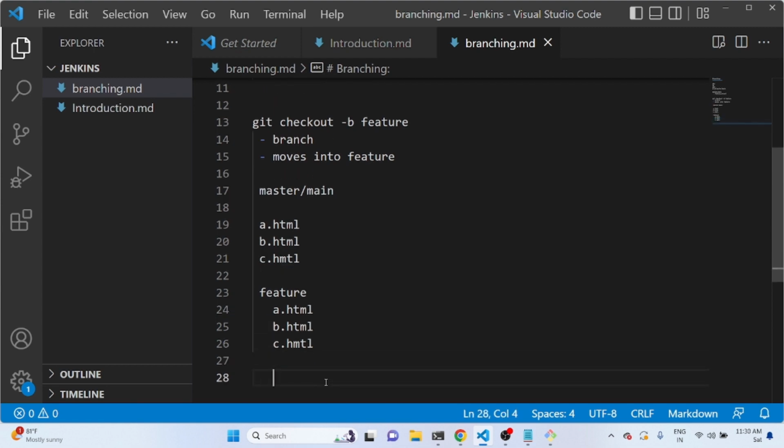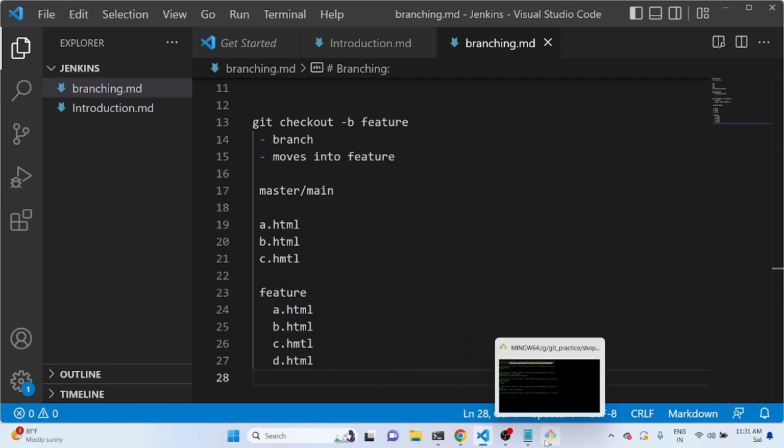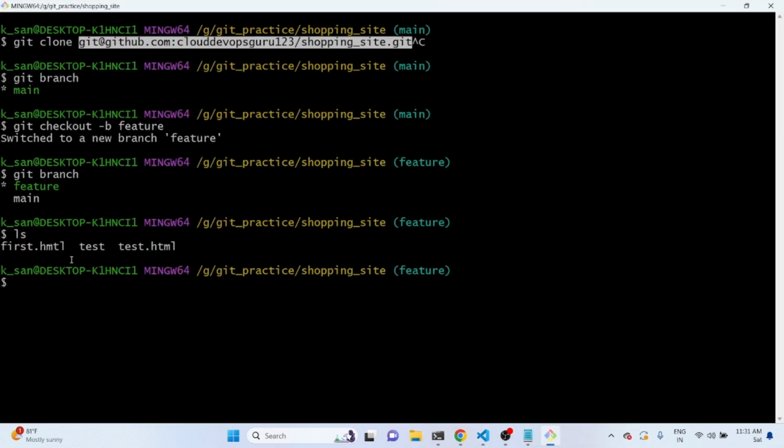Then you have to start working on your feature with that existing code. For example, I had implemented the d.html. So this implementation is present in my branch only. Now I will show you. For example, I have the code here: first.html, test, and test.html, right?